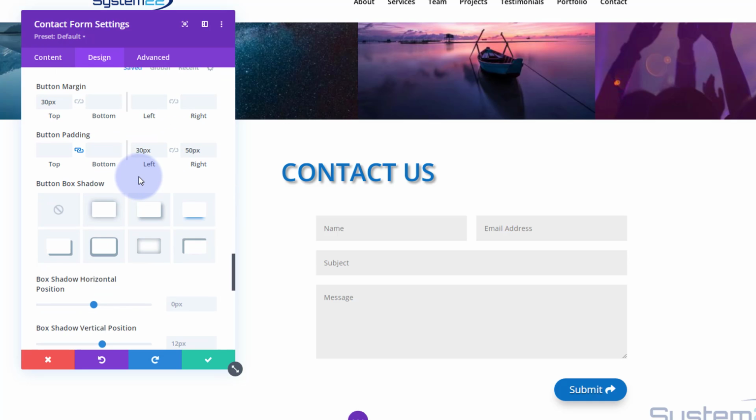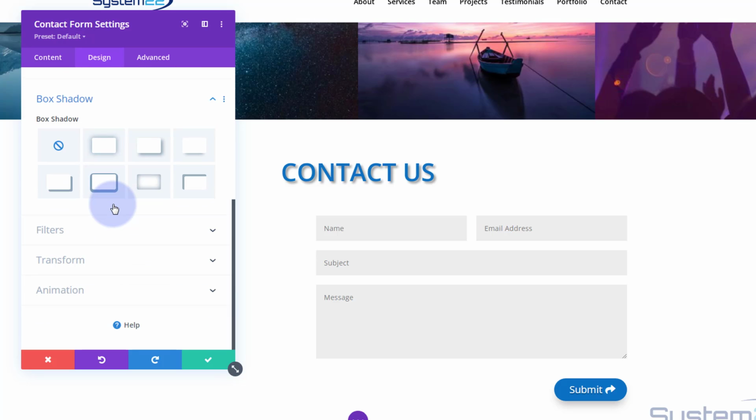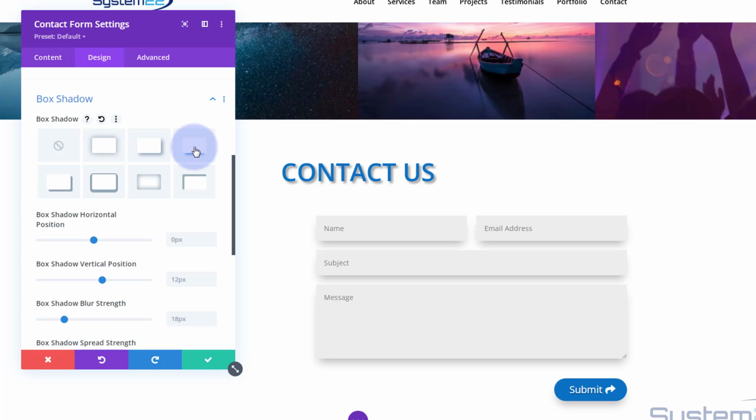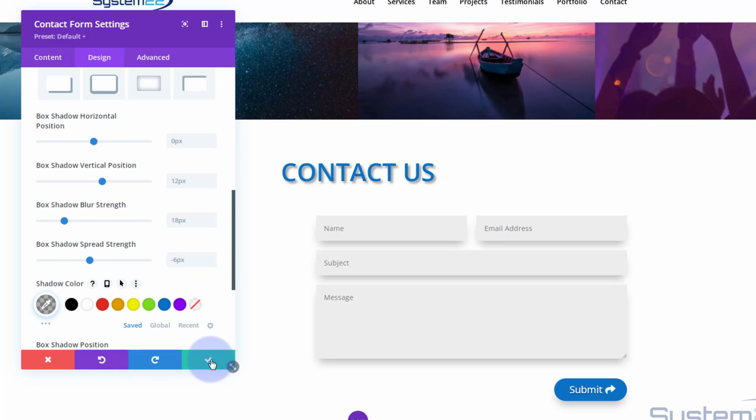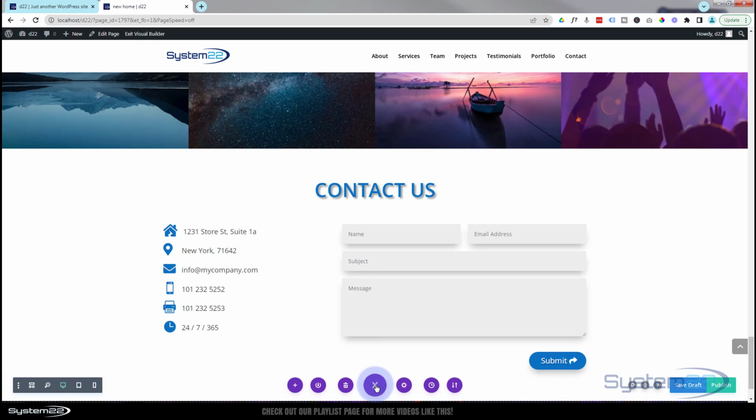Let's move on down, and just to finish off, I'm going to go down to box shadow, and I'm going to give it a bit of box shadow on our fields there. That just lifts it off the page a little bit. And we're good to go. Let's save our changes here, just see how it's going to look on the front end. Hit the little purple button, save draft or publish if you're ready. And we'll exit the Visual Builder.